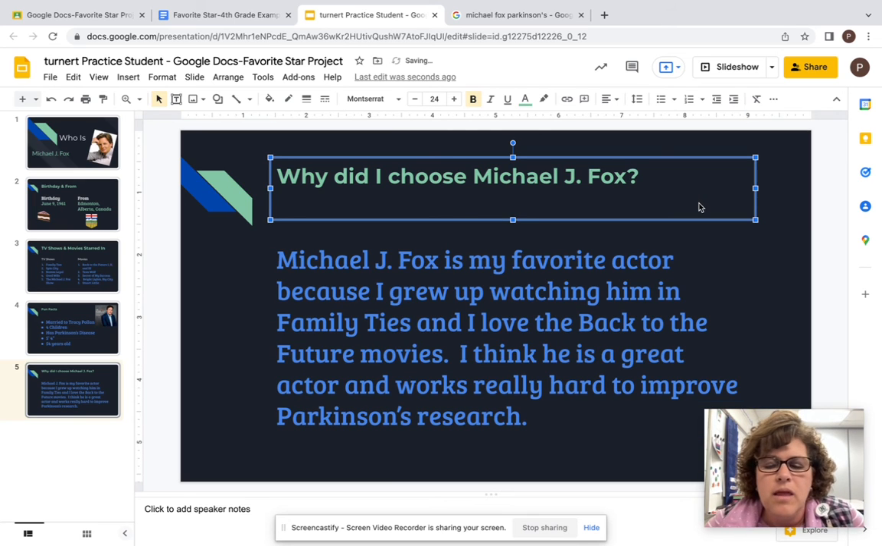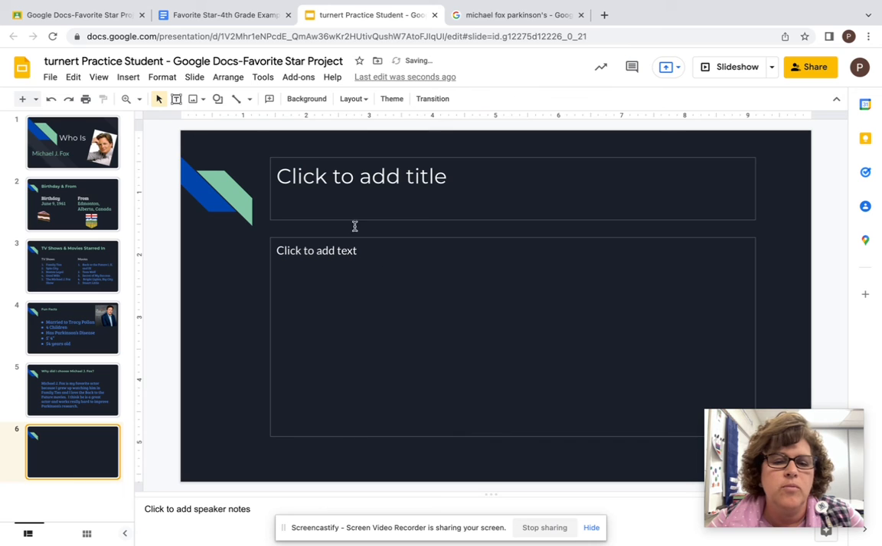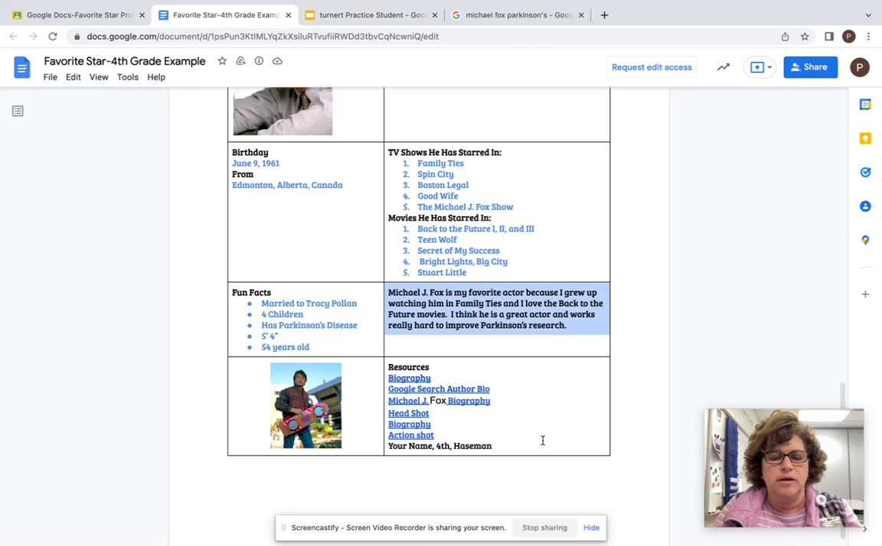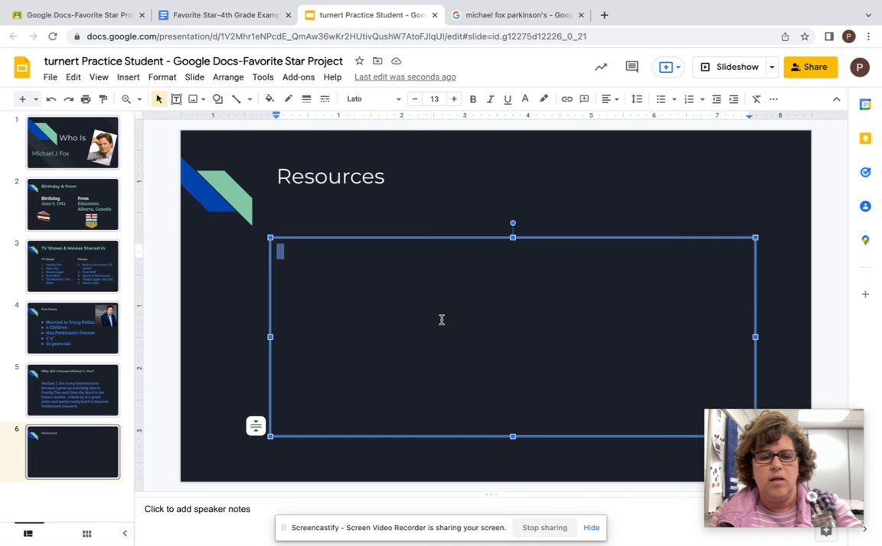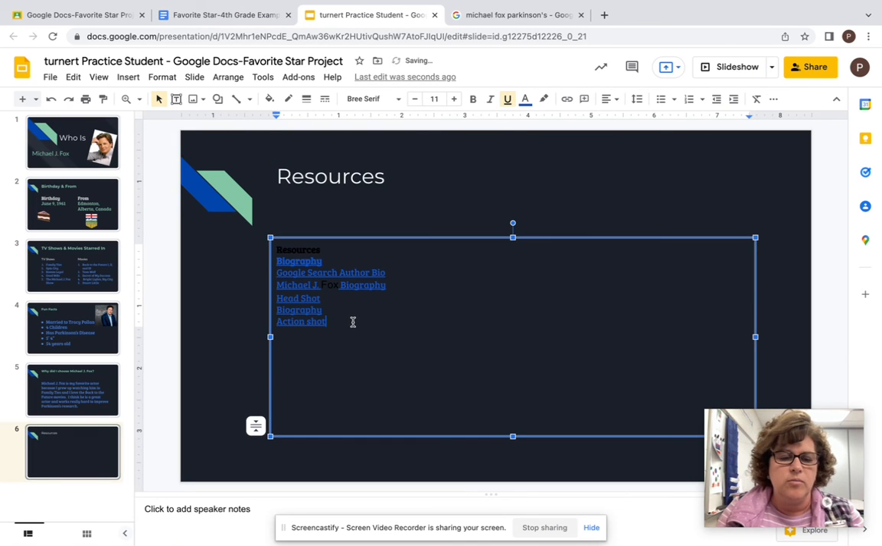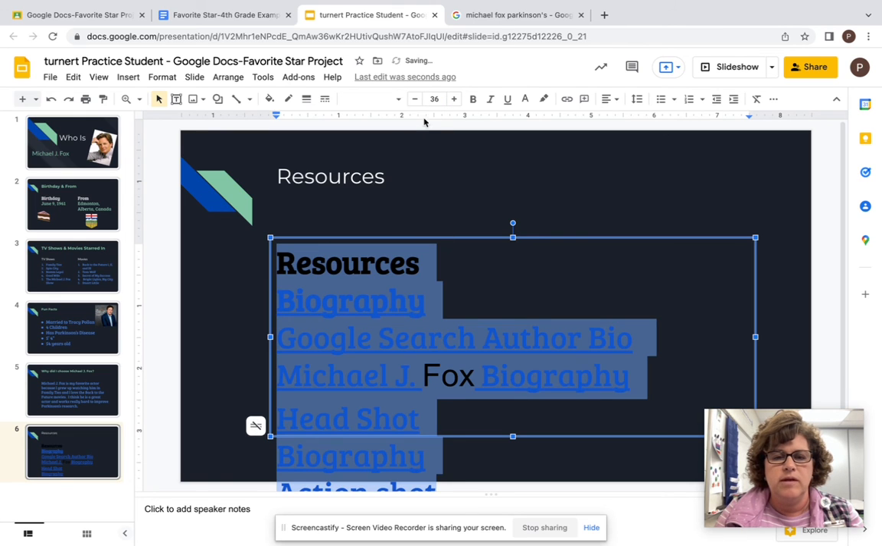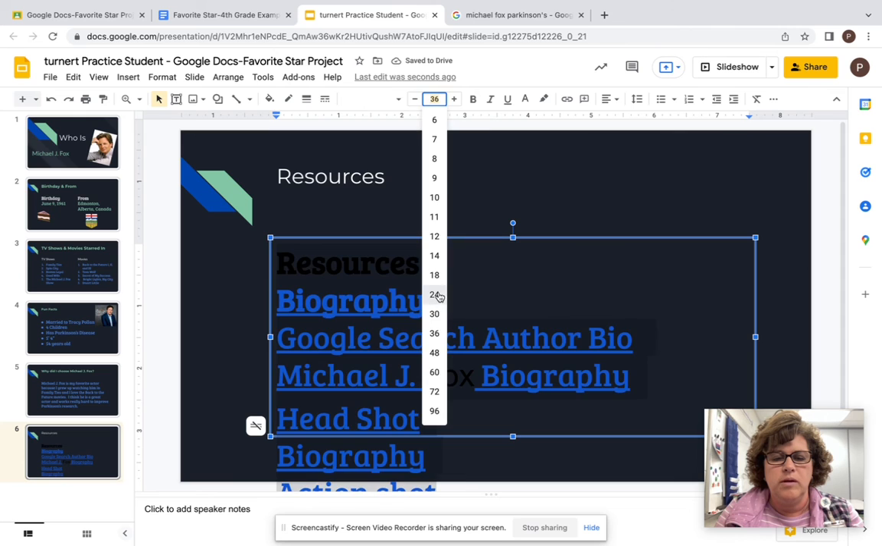Okay. And then I would do one more slide. And again, I'd probably do the same one. And I'm going to put in my resources. Same thing, I'm going to go over here and just copy them. I just have to grab them like that and paste them in. The links are going to come with you. So all you really need to do on this one is just kind of increase your font size so that they can be seen. Obviously that's too big.